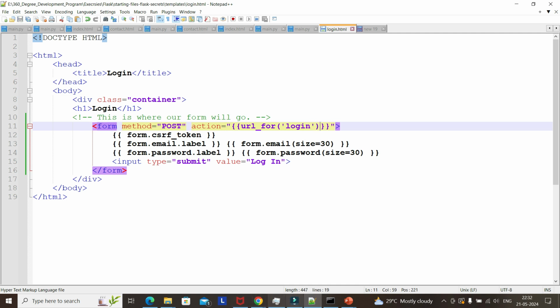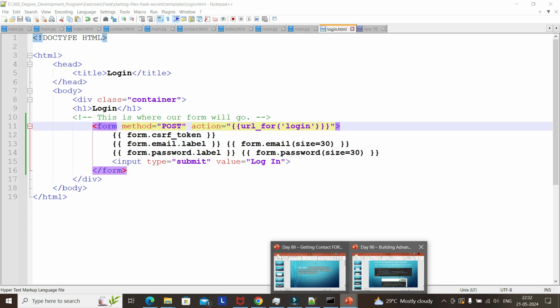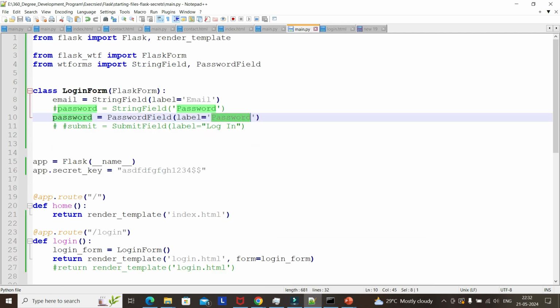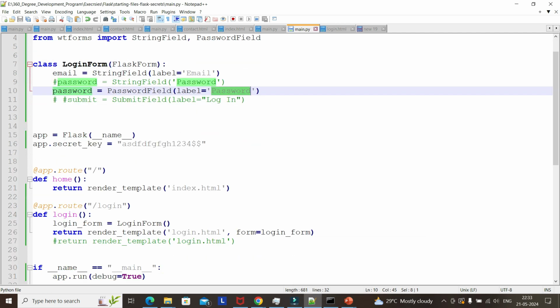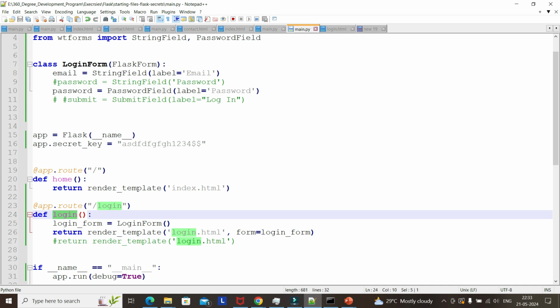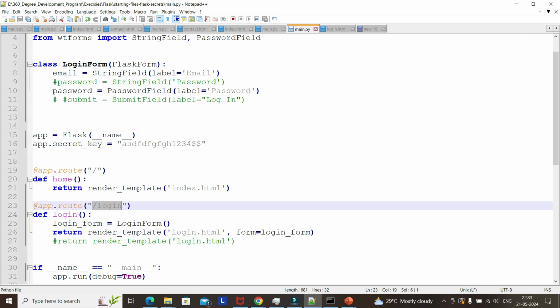A login is nothing but the method name. So again, if I just go back into main.py, yeah, this is the method name. So we are just calling this page depending on this method, like the decorator. You can say this login URL.